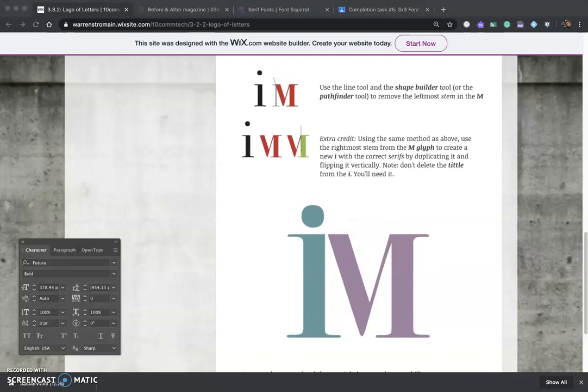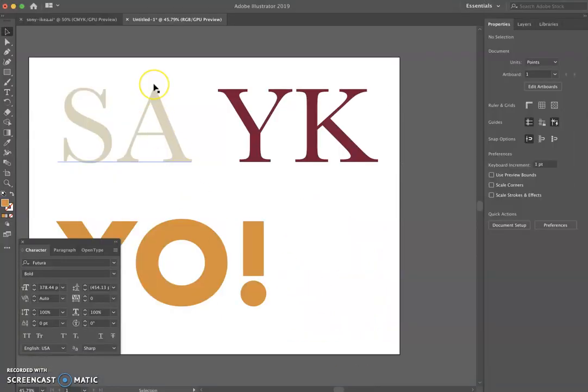One thing I will mention, when you're using a font, let me make a new file here. Whenever you're using a new, let's do it here.